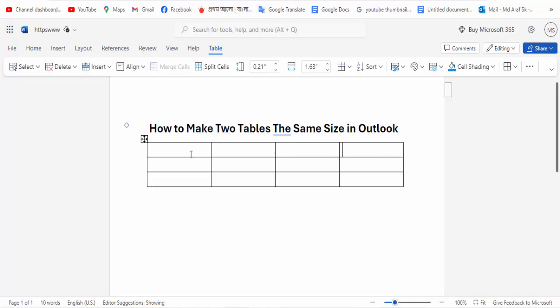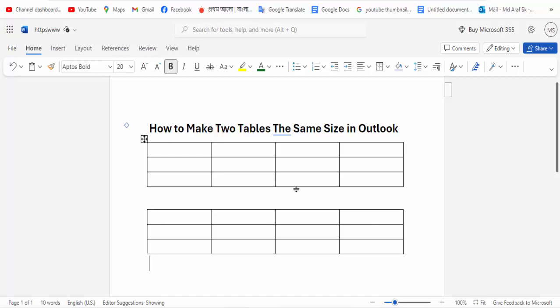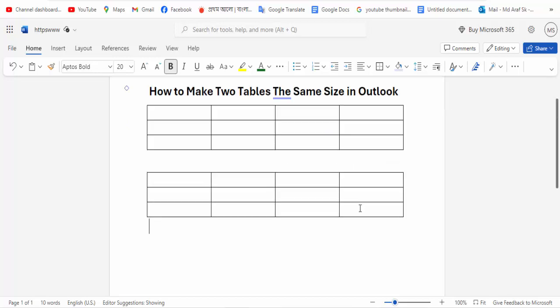Now select the whole table and press Ctrl C on the keyboard. Then click under the table and press Enter. Then press Ctrl V on the keyboard. Then you will see the two tables are the same size in Outlook.